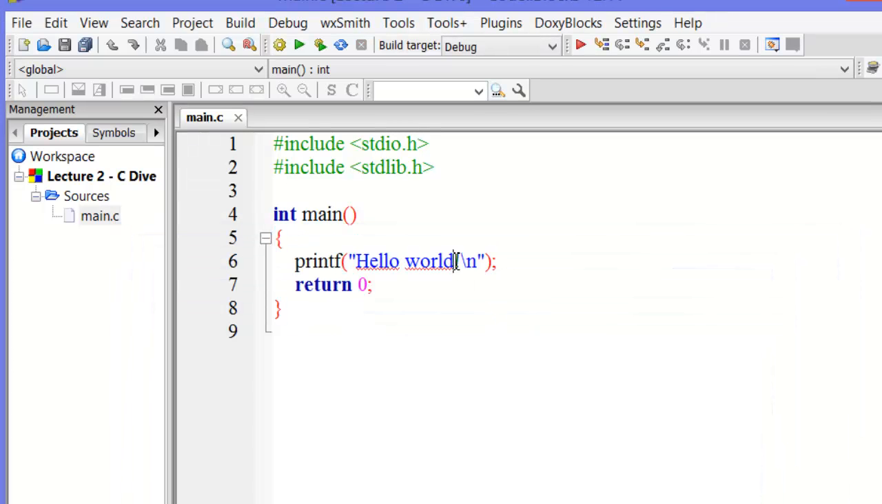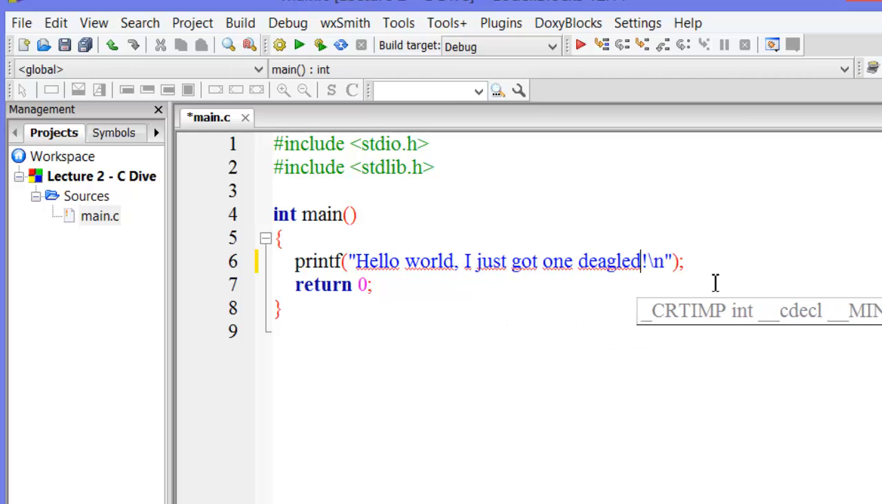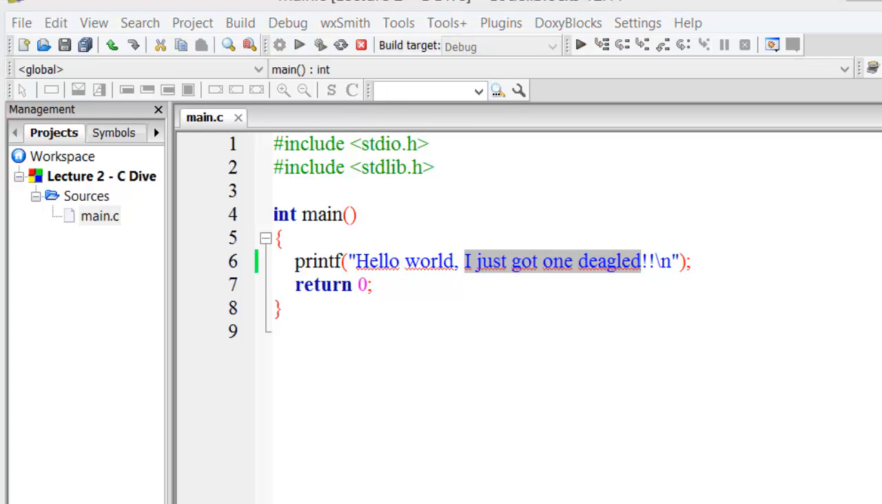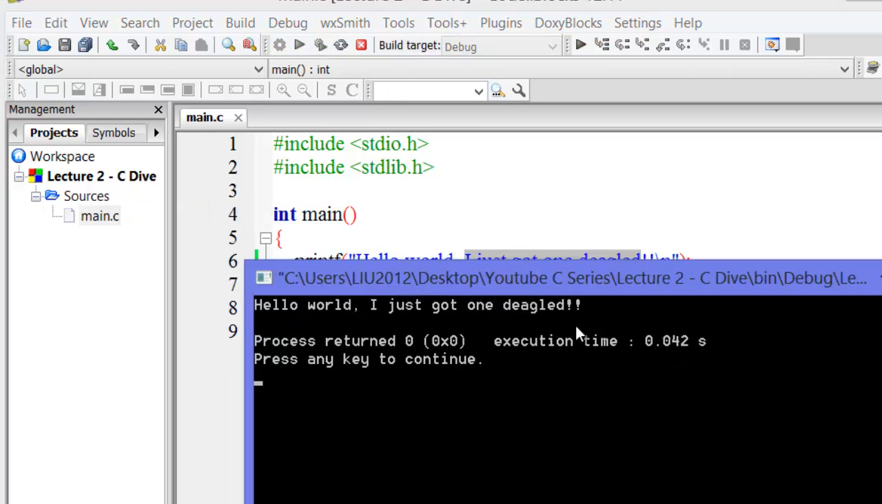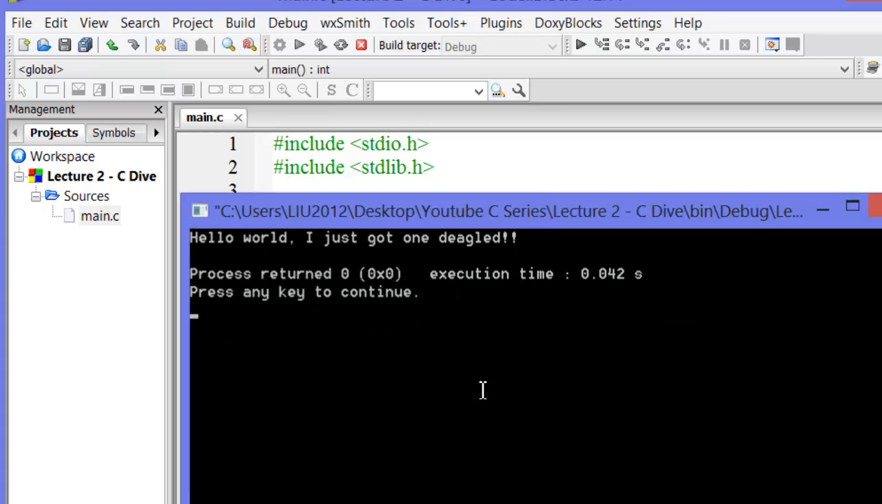Okay, you can actually modify the text if you like. So let me see. Got 1 dig. Every time you make a modification to your source file, you need to rebuild it and then run it again. So what you want to do is build and run. Don't click on this one here because it's not going to compile your modified source code. So go ahead, click build and run, or F9, same thing. Okay, see, this is hello, I just got 1 dig. So go ahead and exit this.